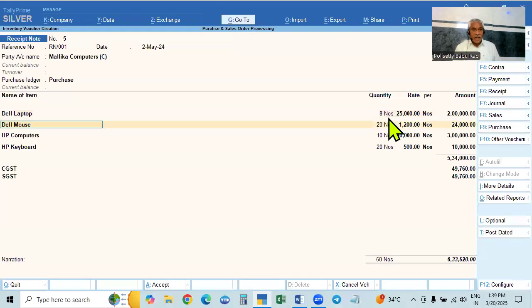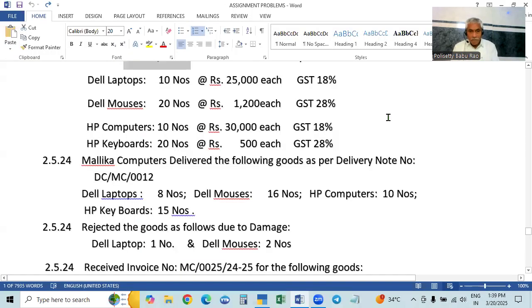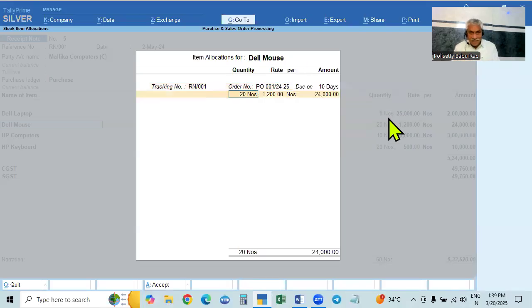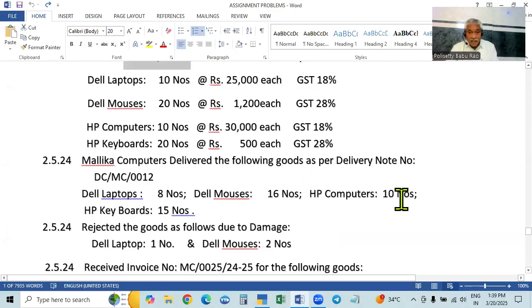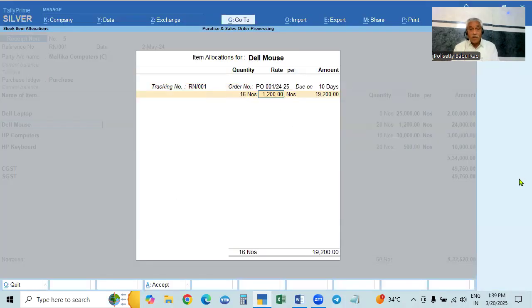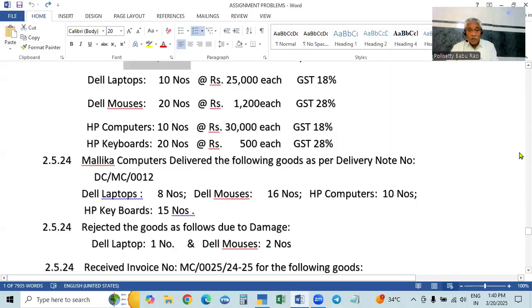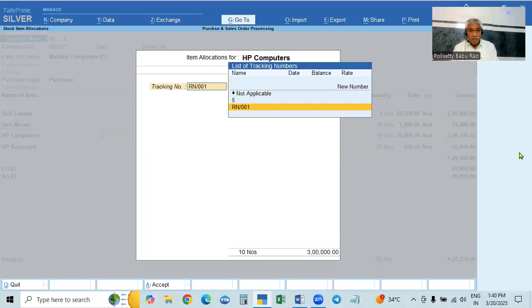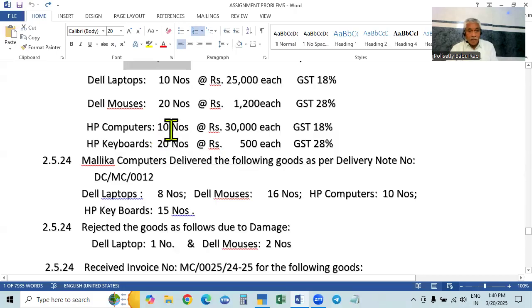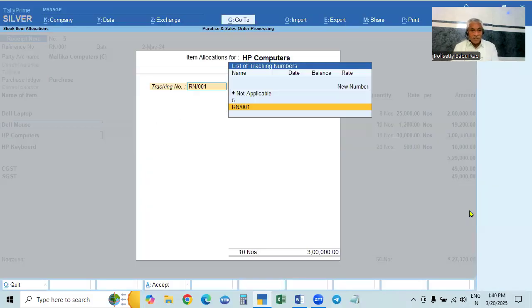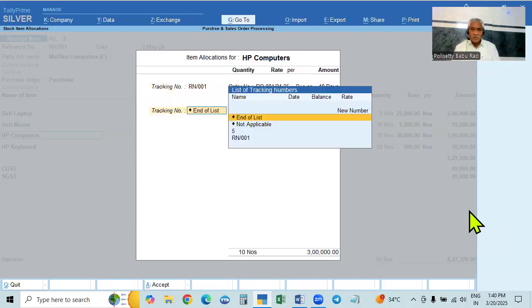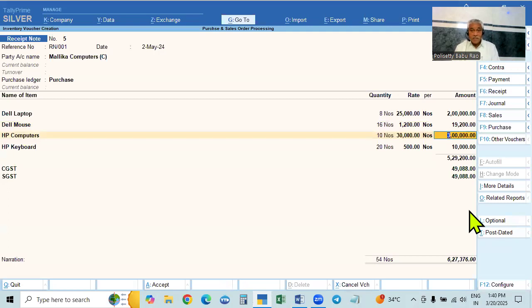Okay, 8 numbers. And then Delmos. Delmos is also the same, the tracking number and the order will be the same, and the quantity received. Delmos received 60. We ordered 20 numbers, but we received 60 numbers. Okay. And then the next one, HP computers. For HP computers we ordered 10 numbers and we received 10 numbers. So here, tracking number, order number, 10 numbers ordered, the same total 10 quantity we received. So HP computers is not pending.